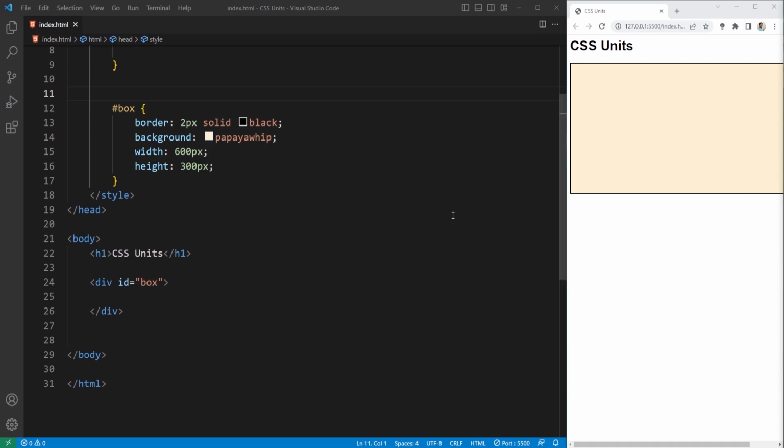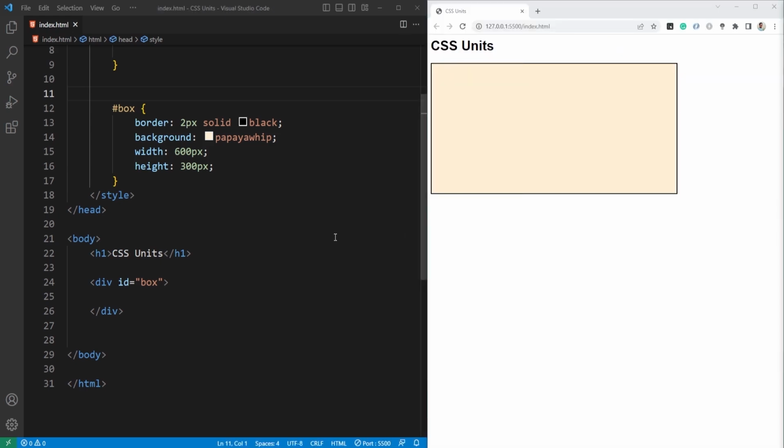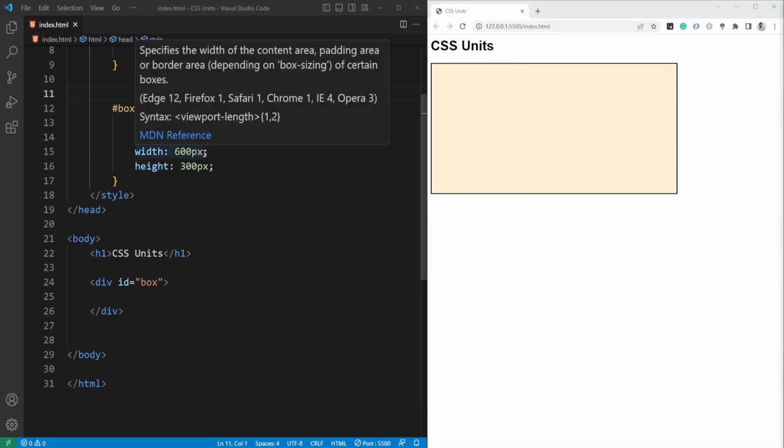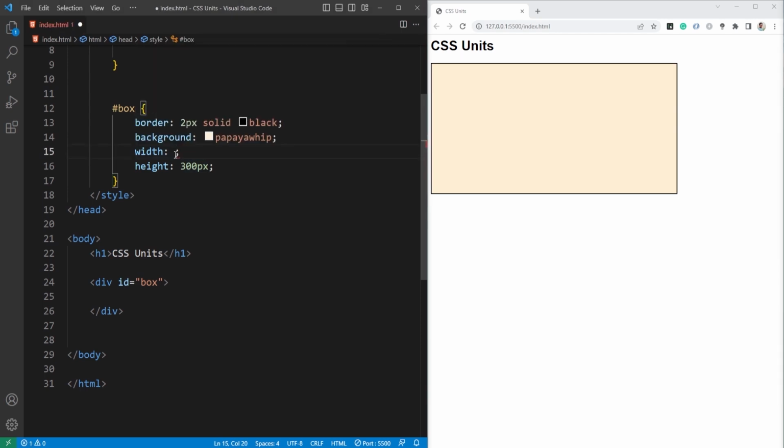So let's go back to the previous position of this browser. And now I'm going to use a relative value. So I'm going to use a percentage value. Here I'm going to type 100% width, and I'm going to save this file.